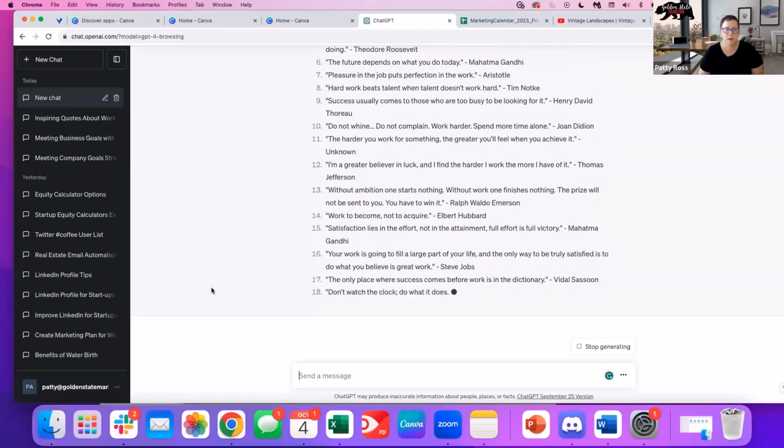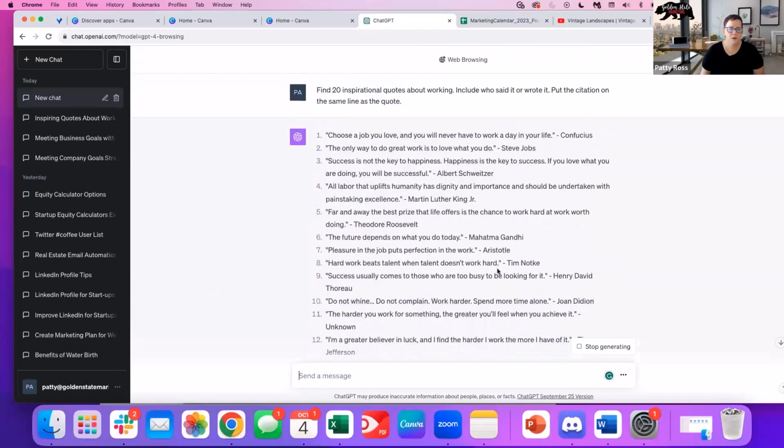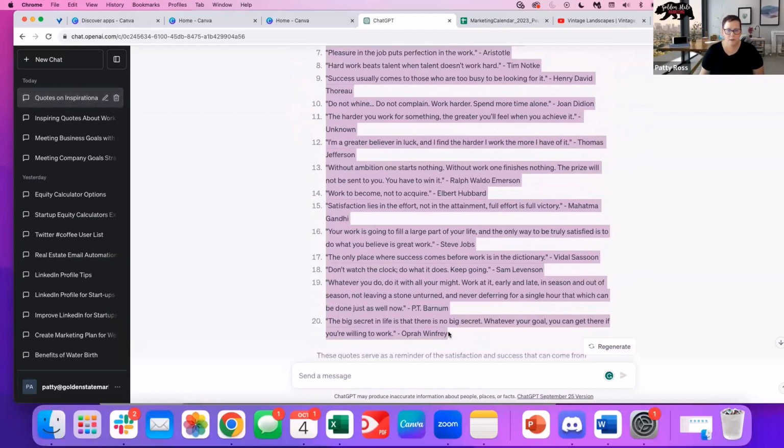I'm going to show you the bulk create. Okay, so here, two different options. Again, it did it correctly. It included the citation, the person who said or wrote it, on the same line. So I'm just going to copy. I'll just grab these and work. Okay, I'm going to copy.